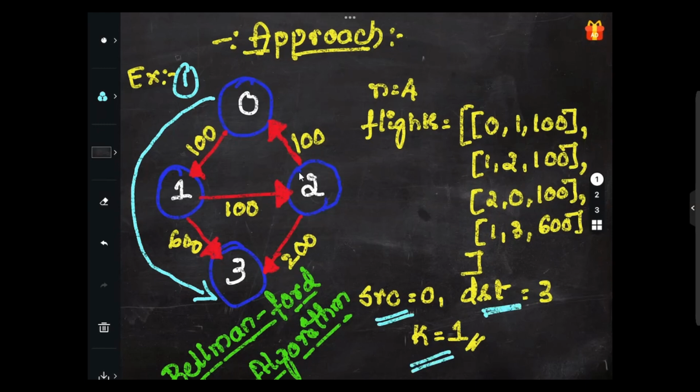K is nothing but the stops. So one thing we have to keep in mind here is we will be making use of the Bellman-Ford algorithm. Just keep this in mind. We'll be making use of the Bellman-Ford algorithm.